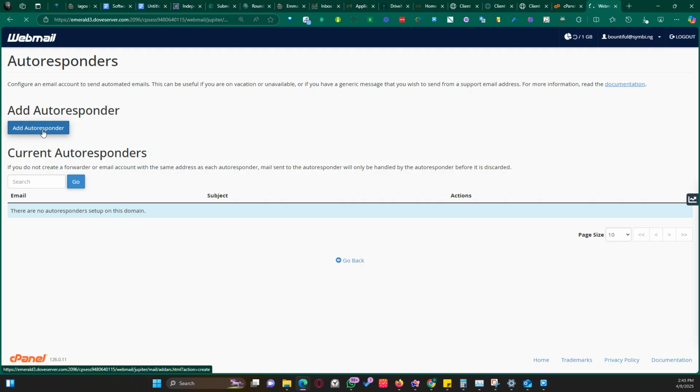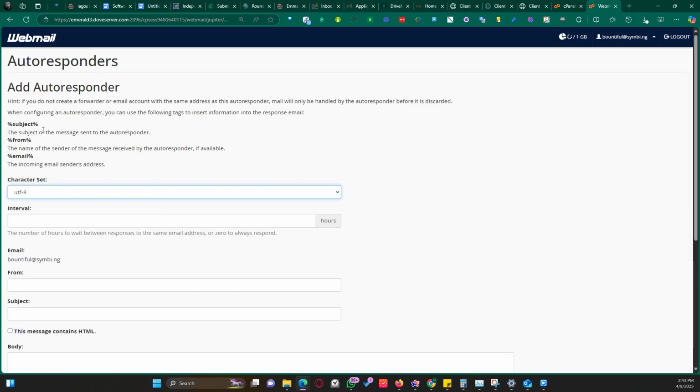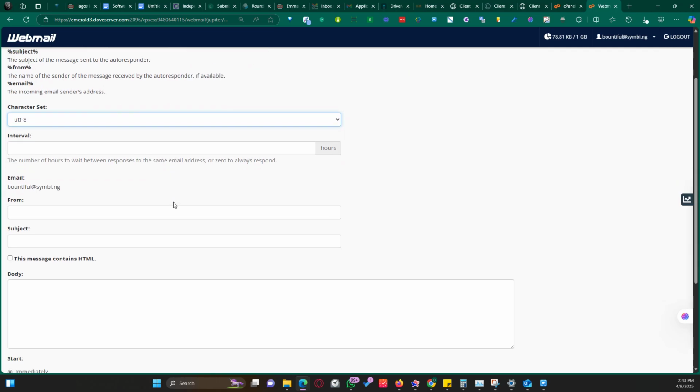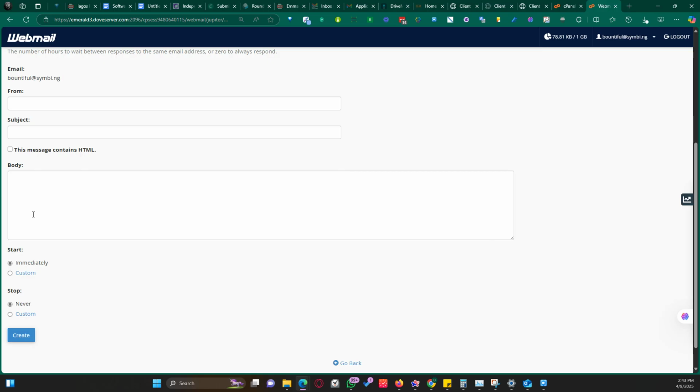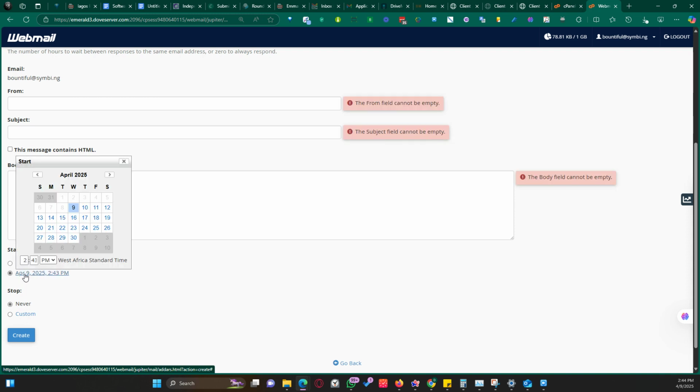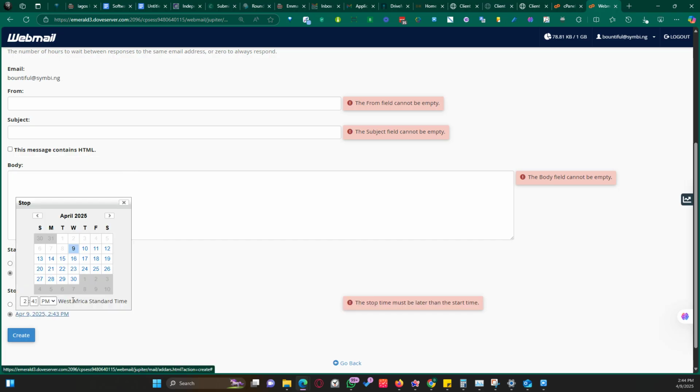When you go to autoresponders, you can create an autoresponder in case you're not available to respond to emails, maybe you are on leave or something. You can also set the intervals, the email it's from, the subject, and then the body of the message. You could also put the time you want it to start, probably at the time you're about leaving for vacation or leave, and when it's going to stop, maybe after a 2 week vacation and all of that.